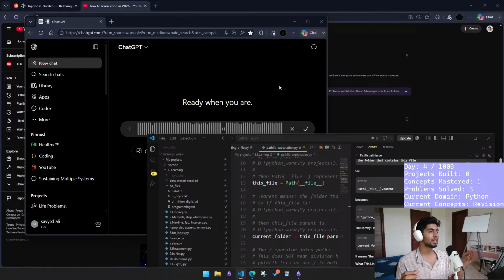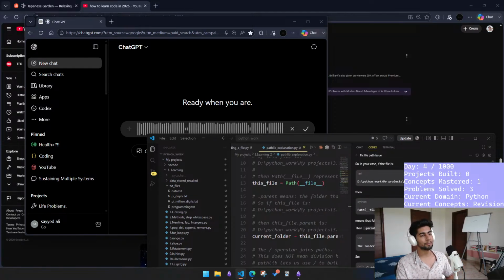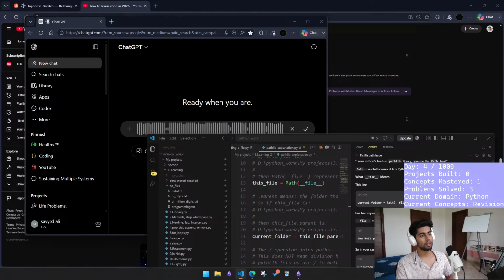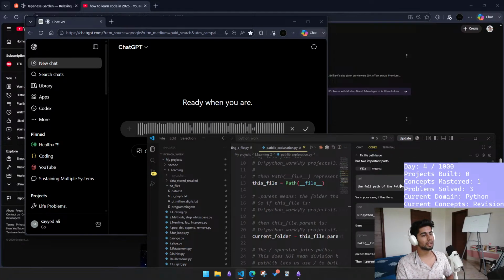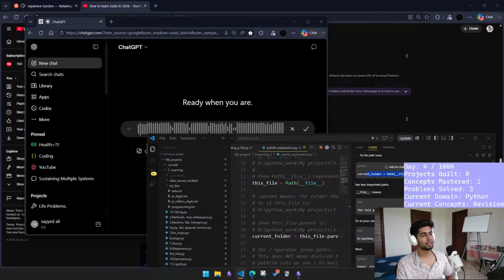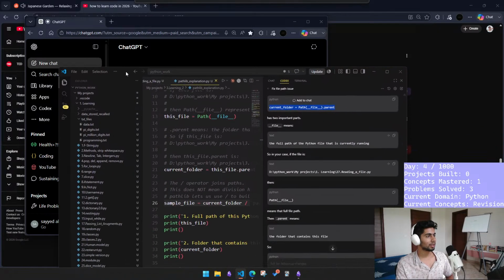As for the smaller stuff, I was currently learning pathlib, right? Like from pathlib import Path. This is a library we have in Python, and I was understanding how path, parent file work, and how you create a path for Python to actually read, using pathlib and stuff like that.